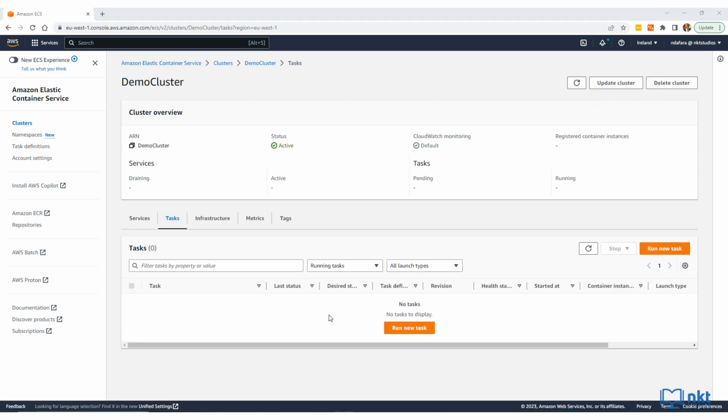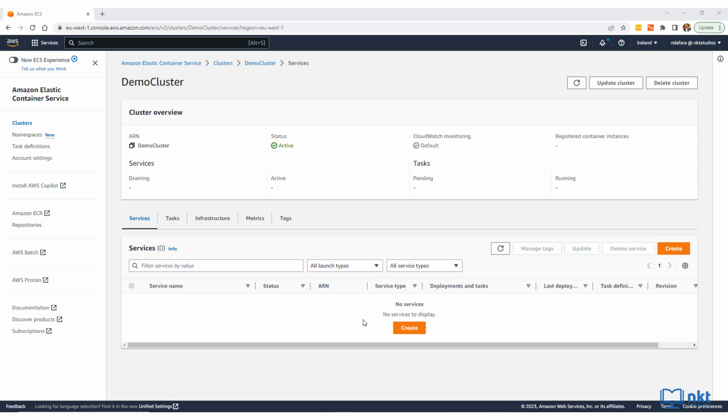When you want to run one instance of a task definition, use the tasks option. And when you want to run and maintain a specified number of instances of a task definition simultaneously in an Amazon ECS cluster, use a service. In a service, if one of your tasks fails or stops, the Amazon ECS service scheduler launches another instance of your task definition to replace it. This helps to maintain your desired number of tasks in the service. You can also optionally run your service behind a load balancer. The load balancer will distribute traffic across the tasks that are associated and running in the service.